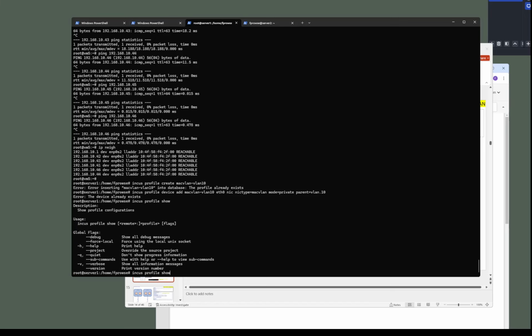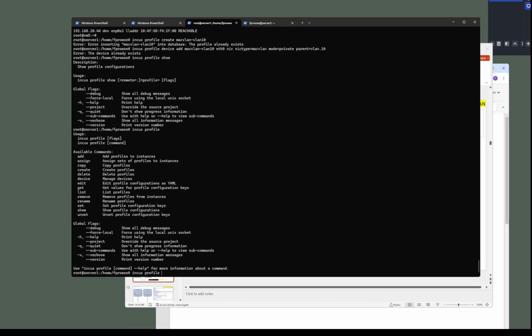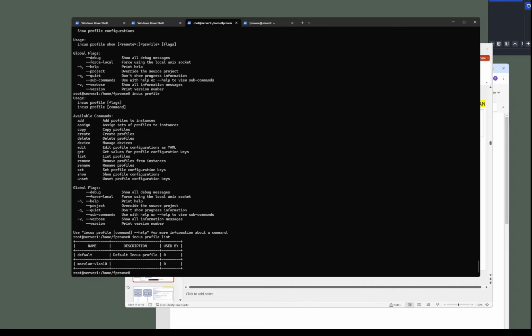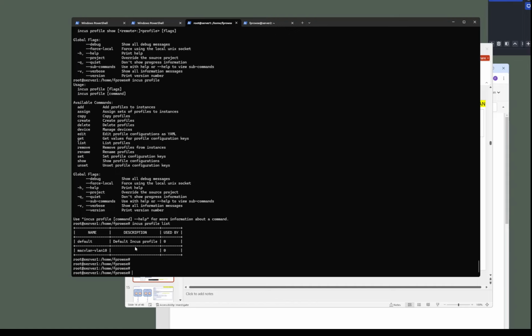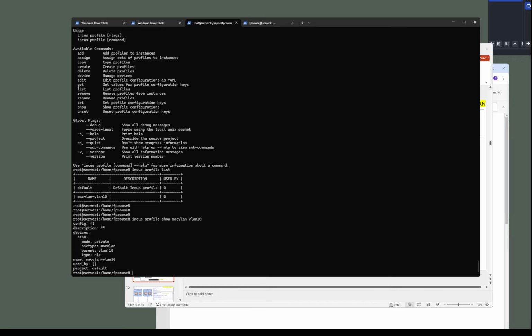Show, okay. What is the command? I think this is Incus profile list. Right, there we go. I thought I did that. Okay, so I've got this profile called Mac VLAN here. I can do a show Mac VLAN update. So this profile is going to assign an interface to containers called eth0. It'll be a mode private, and I've typed Mac VLAN using VLAN 10.